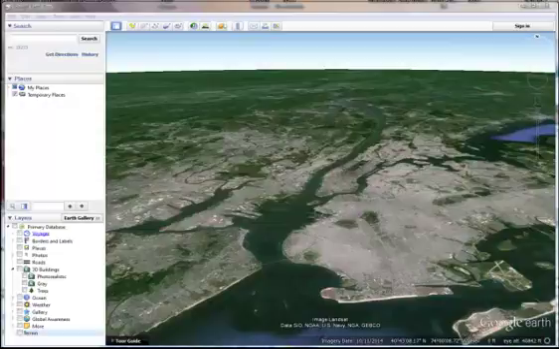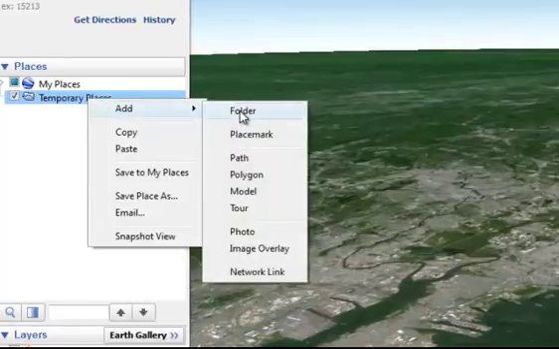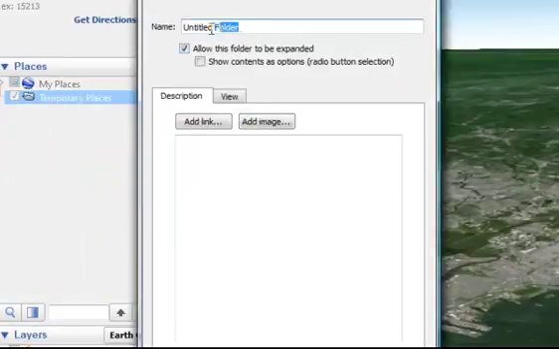Okay, let's start by creating a tour. I am already here looking at New York City, and I like this image. So what I'll do is I'm going to save this. Now we need to first create a folder in which our places will be saved. So we're going to go to temporary places here, right-click the mouse, go to add folder, and we're going to call this folder New York City to Grand Canyon.